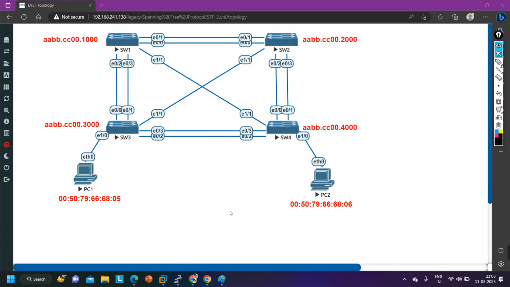Okay. Done. Now I need to change port priority. Yes or no? RPC, route path cost. On which switch you will change? On switch number 4. See, first of all, why this port is your RP and this one is alternate. On the basis of what? Switch 4 is electing RP.